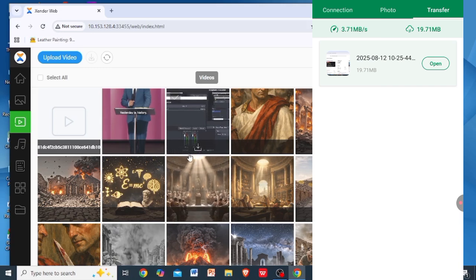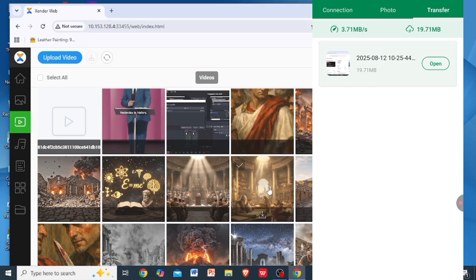I believe you now understand how to send files and content from your phone to your laptop.